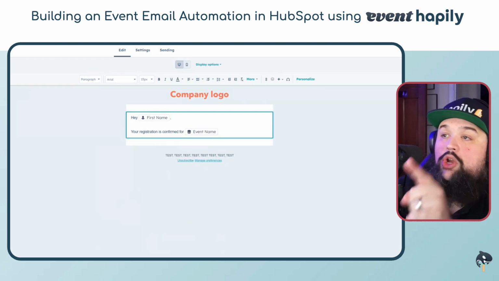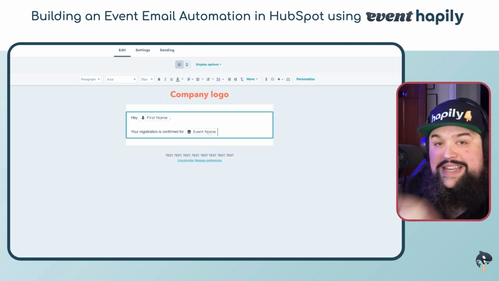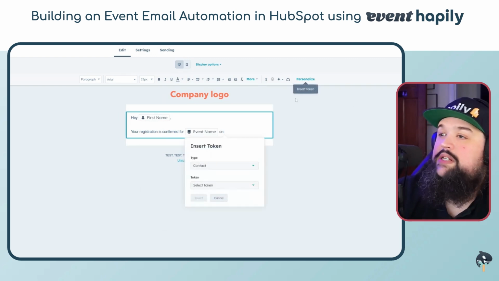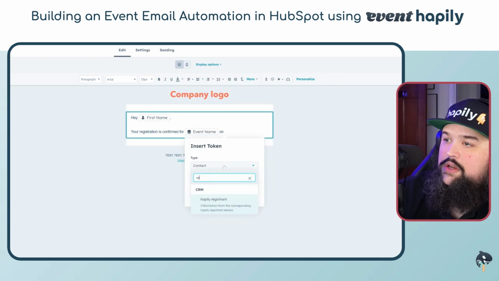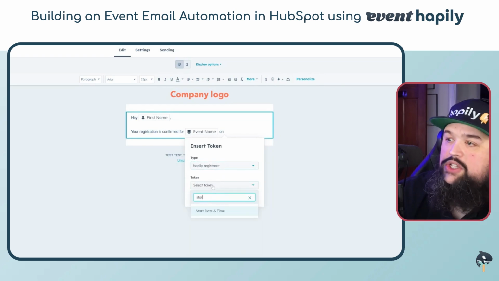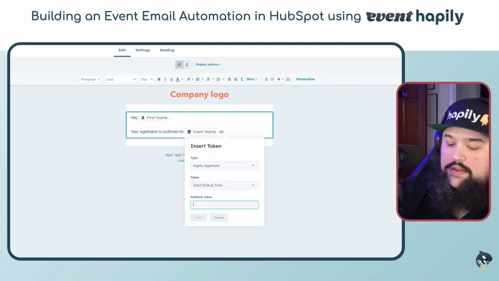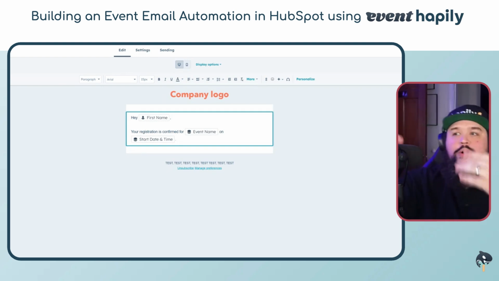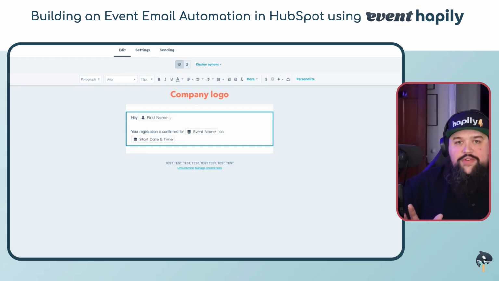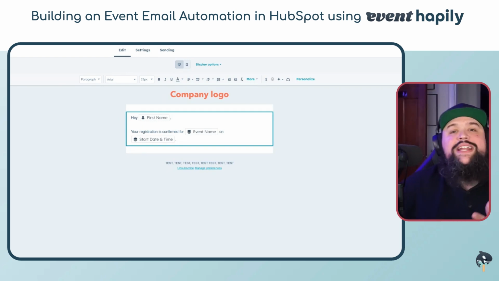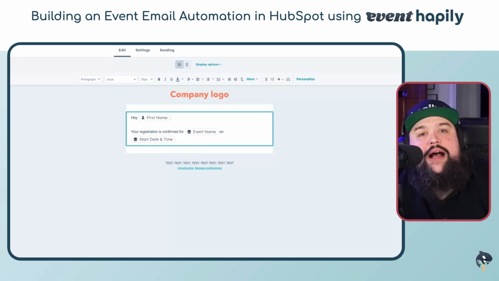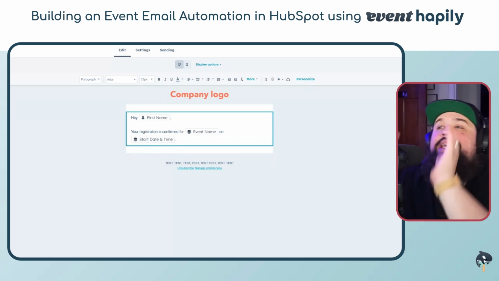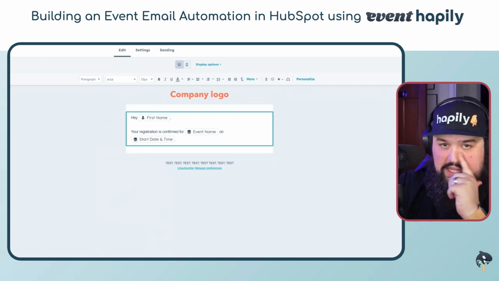So it'll say, "Your registration is confirmed for name of the event." And then I can say "on," and I can do it again. Personalize, we'll change this to registrant, and we'll say start date and time. Okay, cool. Insert. This is how you would basically continue. You would build out the rest of what your email would say, and you would pull in information from the registrant object itself. So anything that's a property on the registrant object can be used as tokens in this email.